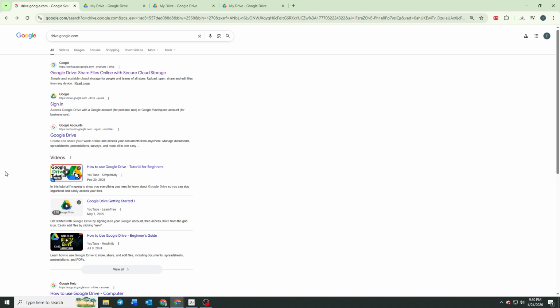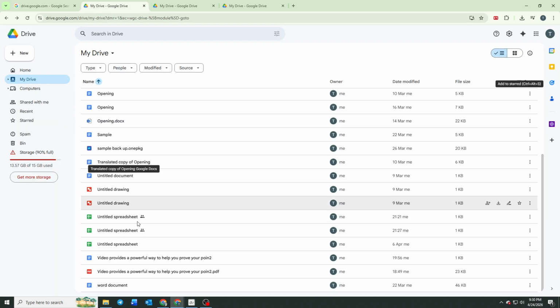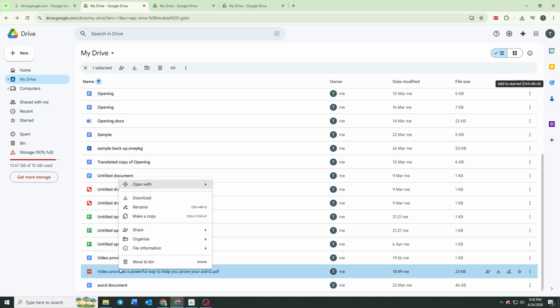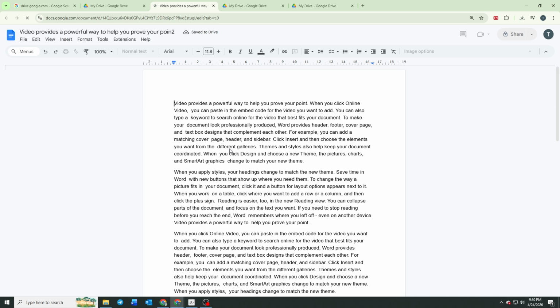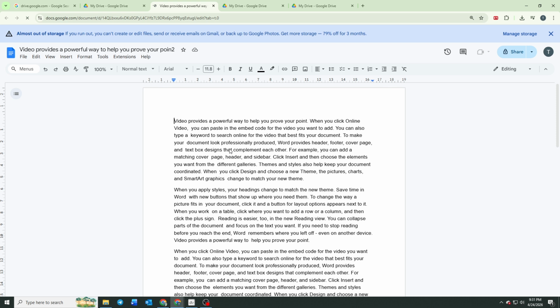To get started, open Google Drive in your web browser and locate the PDF file you want to rotate. Once you find the file, right-click on it to open the Options menu. From there, select Open With and then choose Google Docs. This step is important because it allows Google Docs to convert your PDF into an editable document, giving you access to additional formatting tools. After the file opens in Google Docs, you'll be taken to the editing interface.